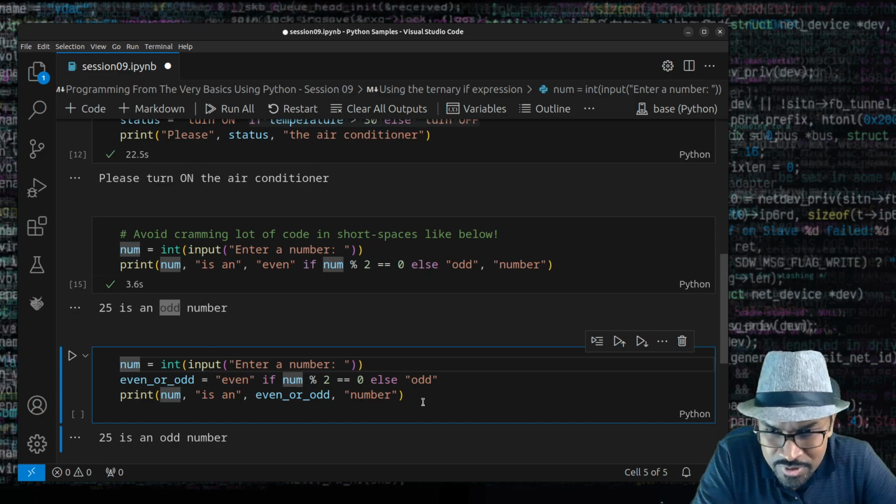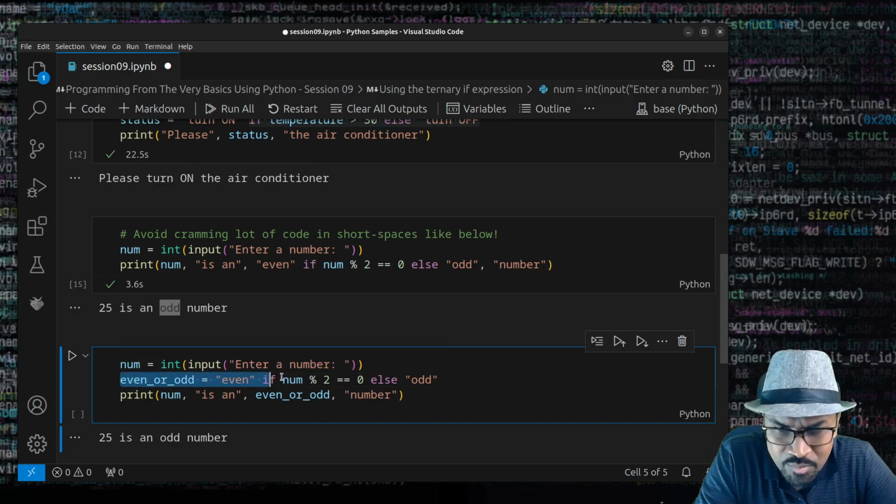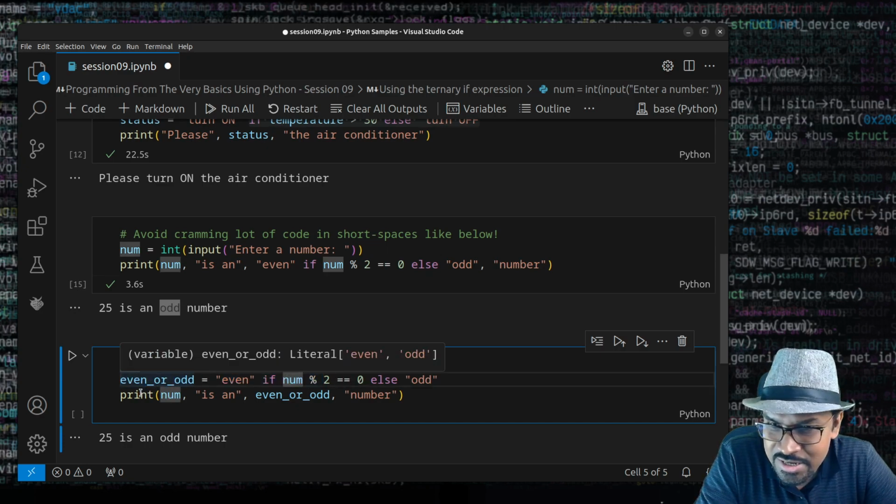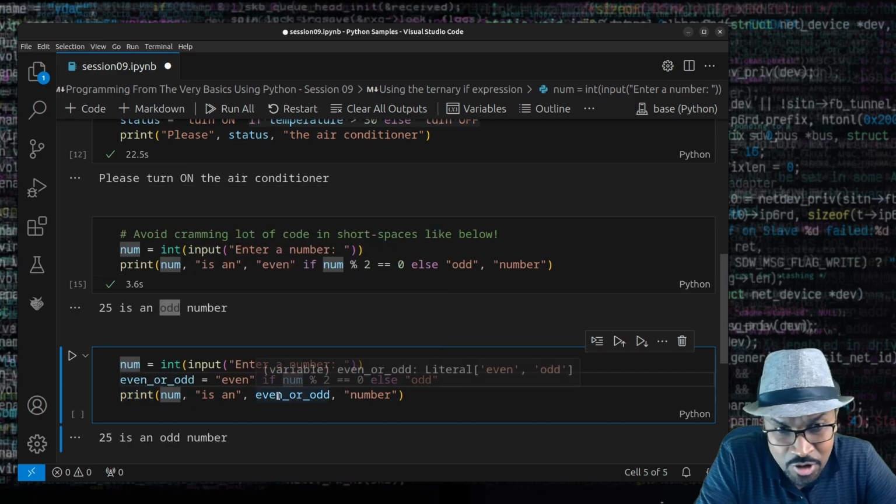So whenever you read it out, a well-written program, especially in Python, should read more like English. So read it out. It's like even or odd equals even if num modulus 2 is equal to 0, else odd. So num modulus 2 is like, if number is even or odd, right? So we can actually shorten that. Anyways, and you can say print num is an even or odd number.